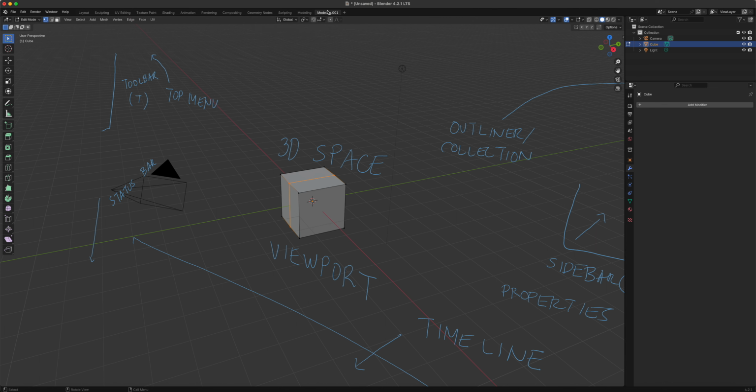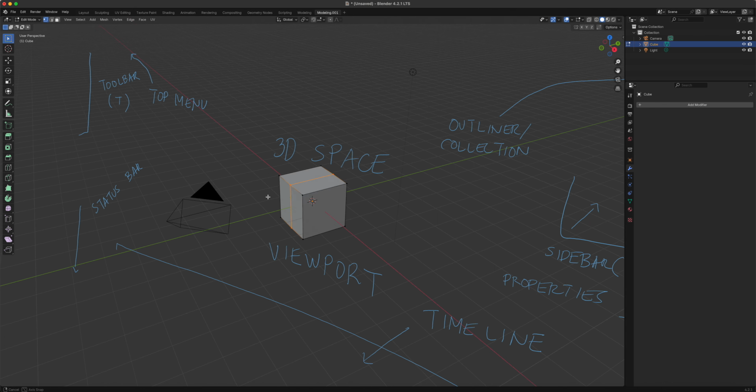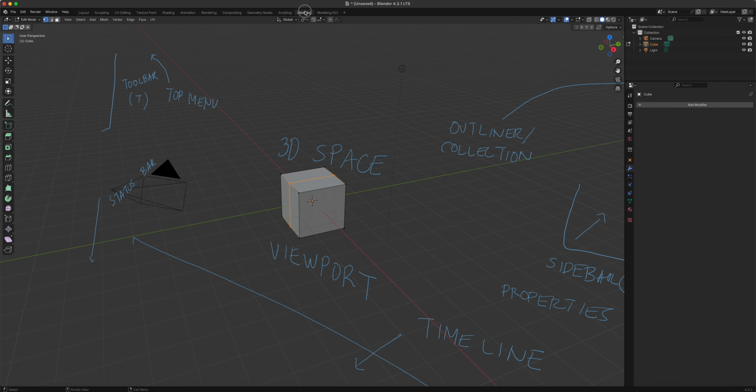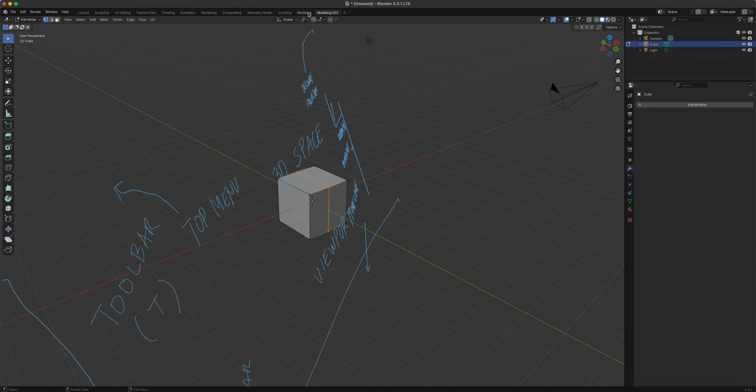Okay. You can even have multiple of these. You can duplicate that if you want. So that, let's say you want this always looking at that, and so you don't want to mess with your camera, you just want to keep flipping back and forth. So that's what a workspace is.